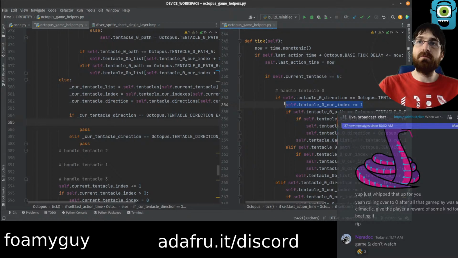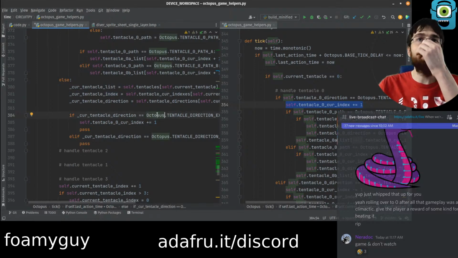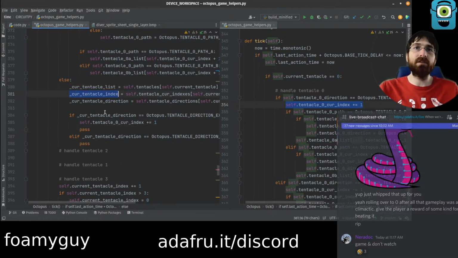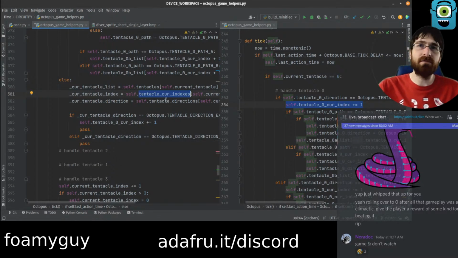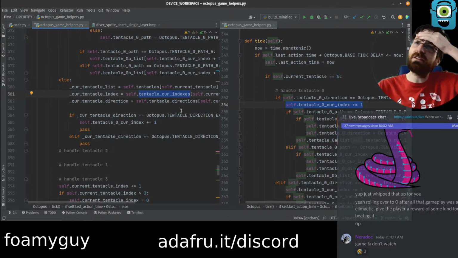So we increment by 1, except for this is the bit where I don't know. If I just increment cur tentacle index here, that's not going to add to the one in here, is it? But I guess I could modify the one in here. This is where I get lost, though. I don't know if we have references or copies or values, or I just don't know how it's going to behave, basically.